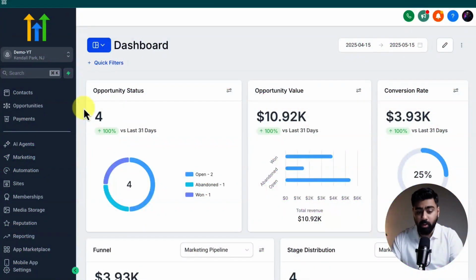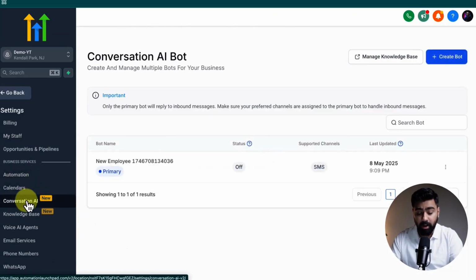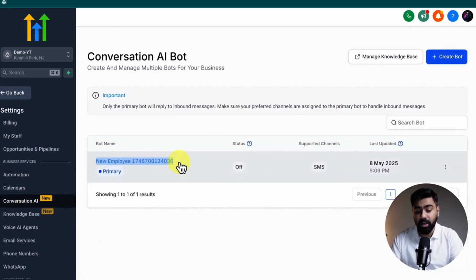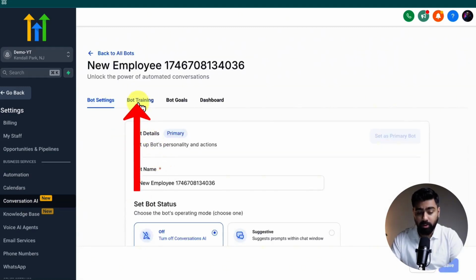All right, so I'm in my Go High Level sub account and the first thing I'm going to do is head over to settings right here and then head over to Conversation AI. Now you can see that I already have a Conversation AI bot set up. So I'll just open that real quick and then head over to Bot Training.